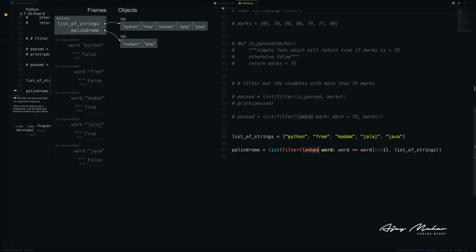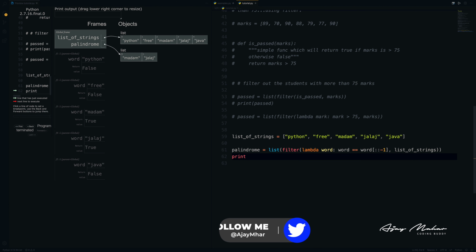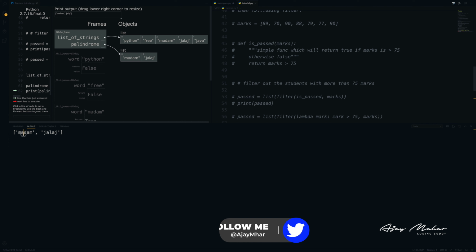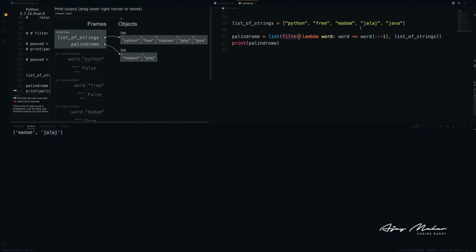So here we have defined a lambda function inside that filter function. In the lambda function, we are expecting a single word. Here we are just reversing that word and comparing. Remember, in the filter function we provide a function which returns true or false, and here we are providing a list of iterators. If we print this and run this code, you will see we are getting only two words which are palindromes. So using this filter function, we can easily find the palindrome strings in a list of strings.